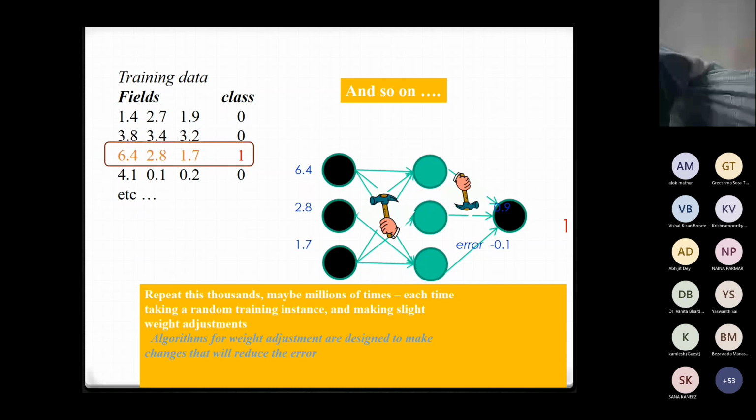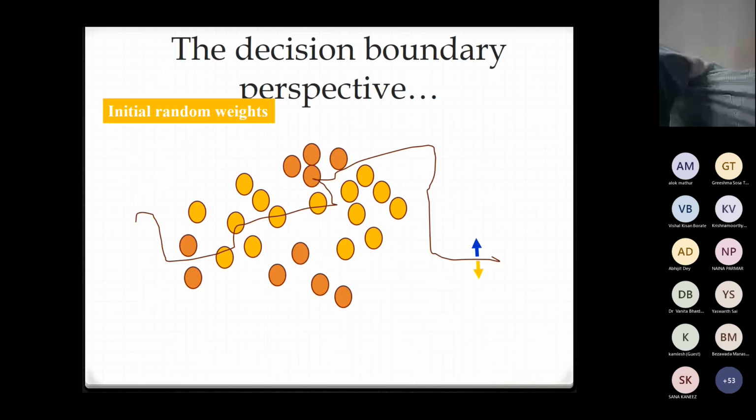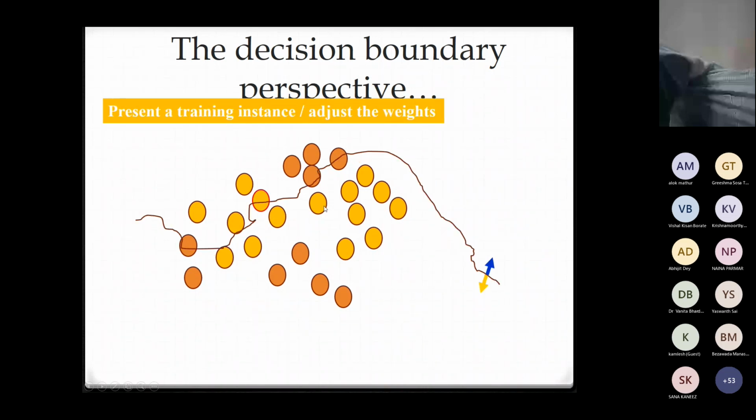So this is the algorithm that has to work in the neural network. We can say it is an algorithm for weight adjustment, designed to make changes that will reduce the error. This is called the back propagation algorithm and the forward propagation algorithm. This is my random weight decision maker, a decision boundary representative for any initializing weight representation. We don't know, sometimes we can go upside, sometimes downside, to get better outcomes. This is called my best algorithm. We present a training instance and adjust the weights and the bias, taking the value sometimes up, sometimes down.